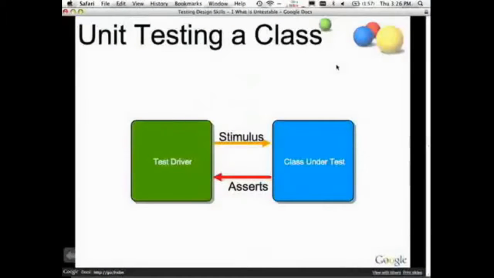Testing. We decided in here that unit testing is a good idea. So you have a test driver, the JUnit, and you have class under test, and you apply some stimulus to the class under test. You call some methods on it, and then you assert that something expected happened. Piece of cake? Easy? So why are we having this discussion? Why is this so hard?